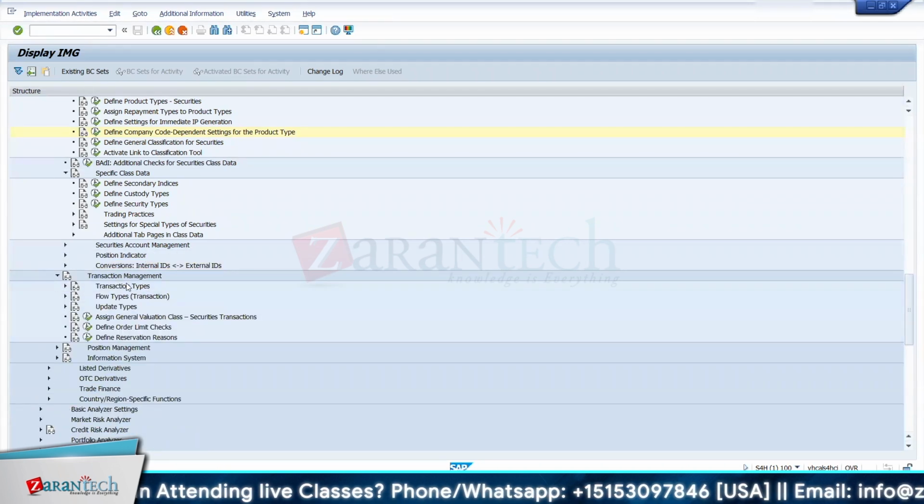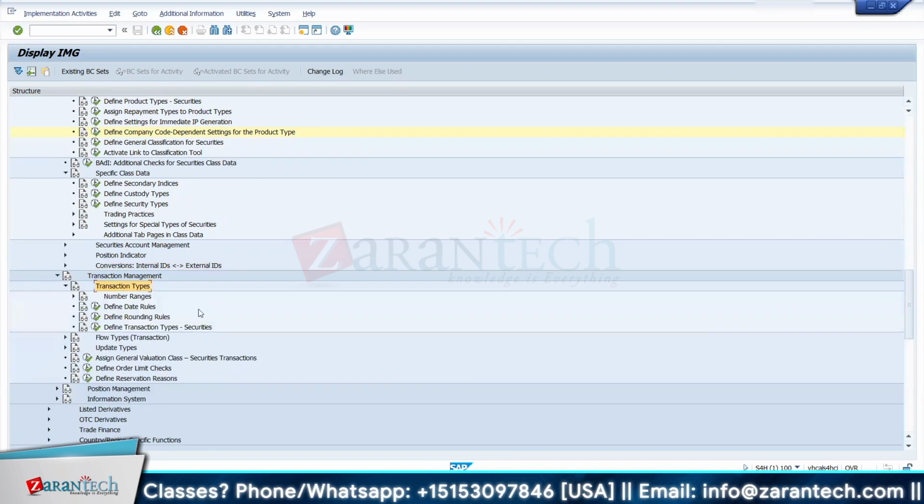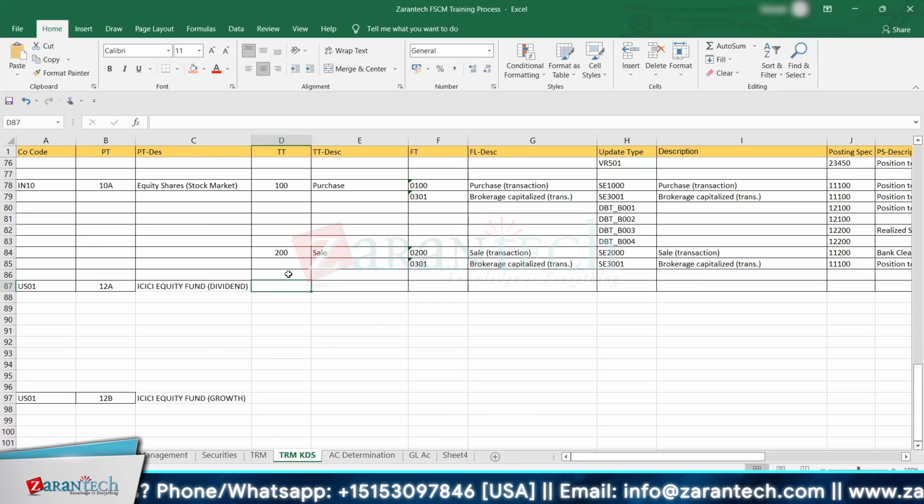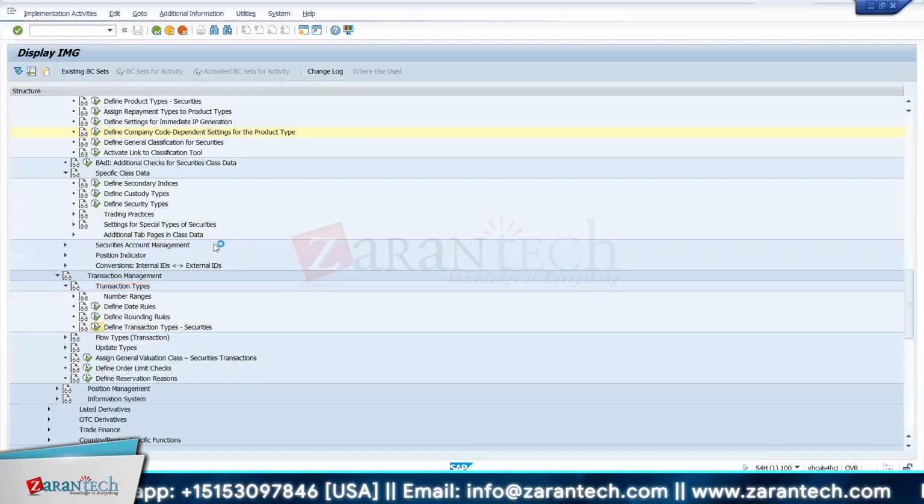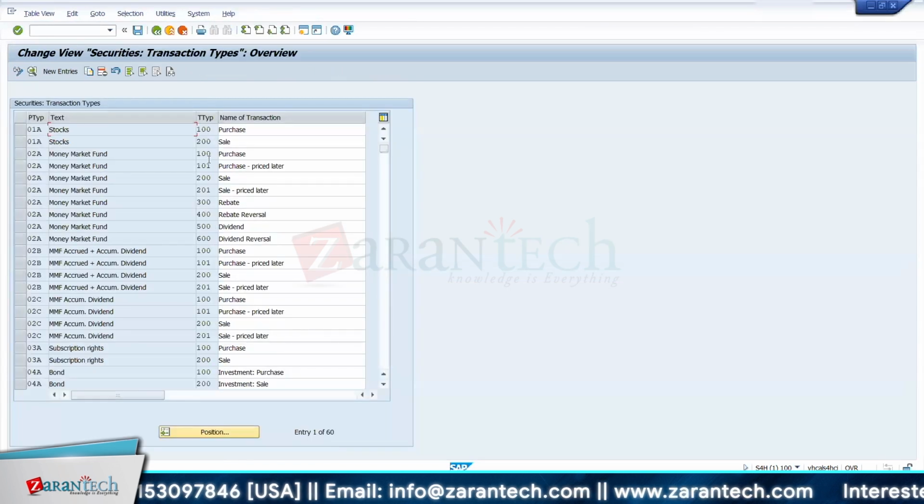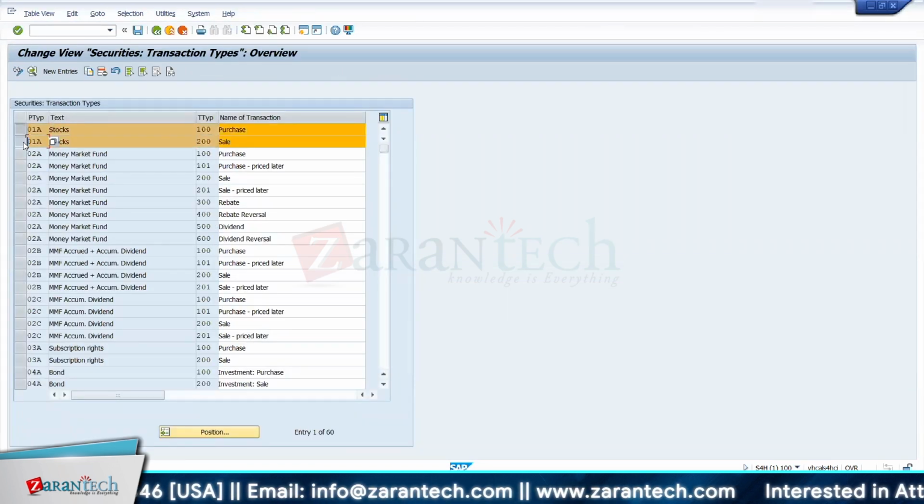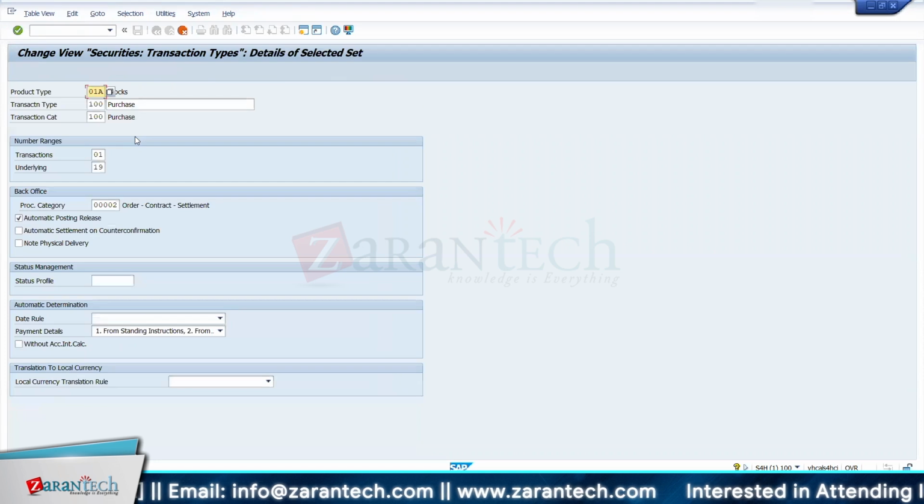Coming to the transaction manager. So transaction management, transaction type. Now the transaction type here is purchase and sale. If you go to the transaction type, then here very simply, you will have the purchase and sale. So you can select this, say 12A. Number range we normally maintain as our product number, 12. Save this, and also 12B.